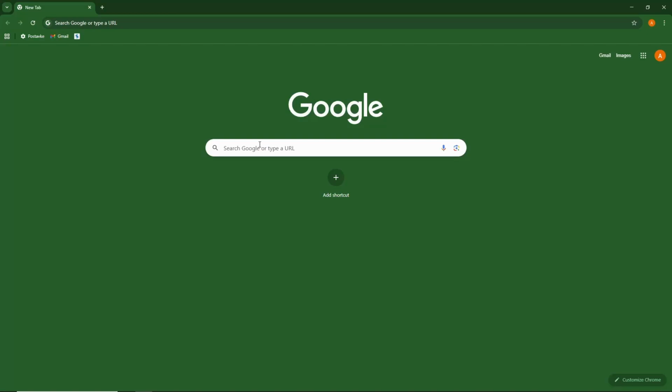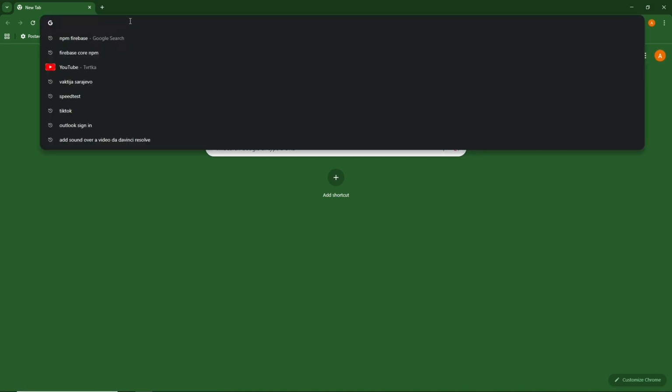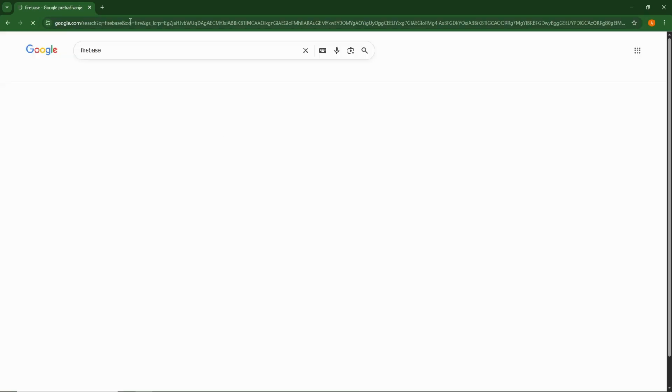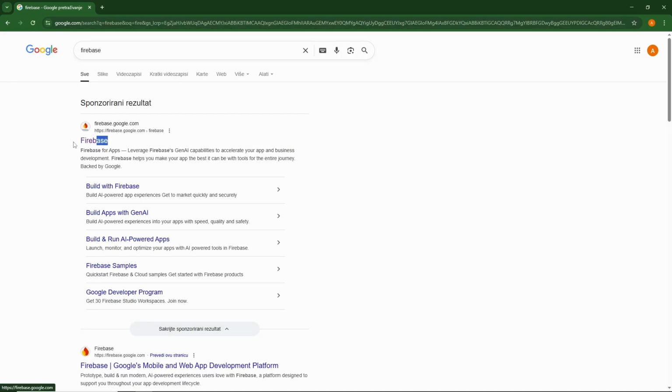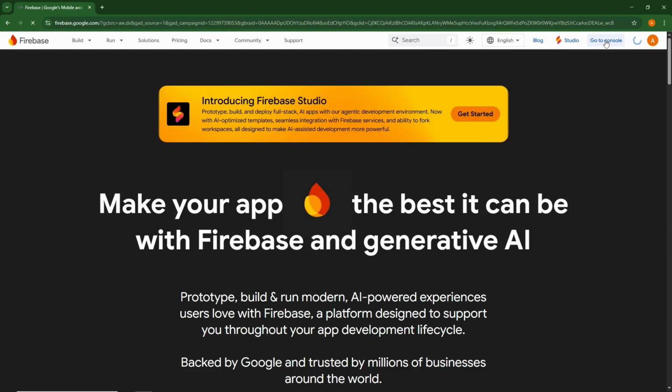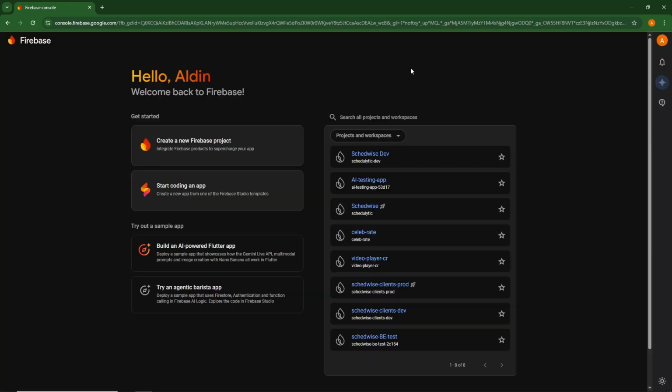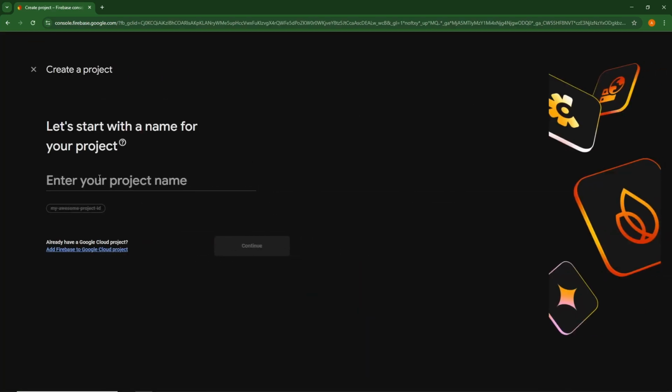Okay, guys, so all you have to do is have a Google account, and you can just write Firebase, open Firebase, go to the console in the top right corner, and create a new project.